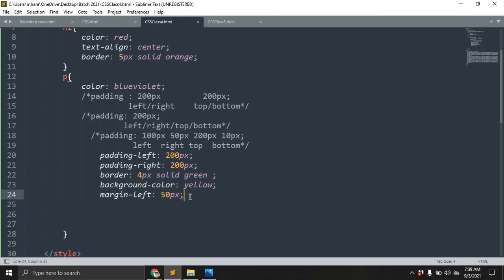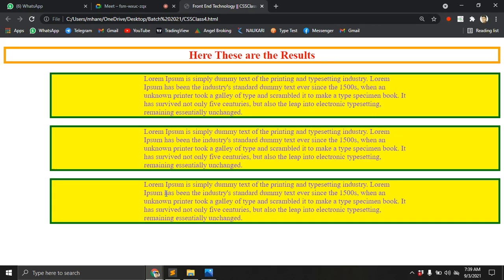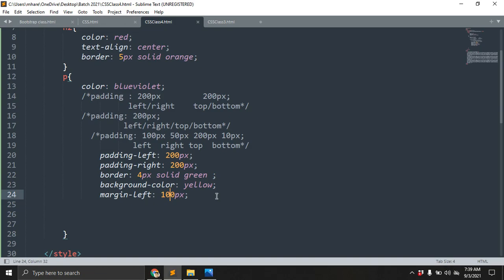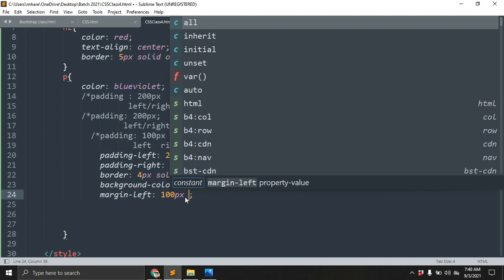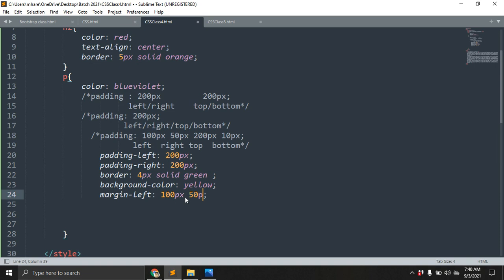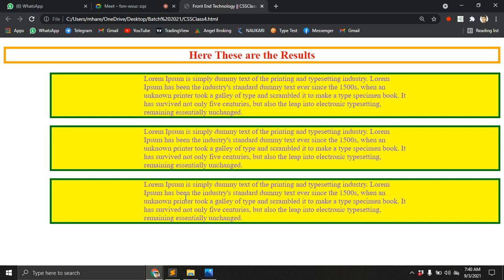Here also the same. I'm giving 100 pixels. Save, refresh. You can see I am removing the color. I'm giving the top and left also. What is the right here? 100 pixels is top, 100 pixels is left. I'm giving the top and bottom: 50 pixels is top, 50 pixels is bottom. Let's open the browser, refresh.